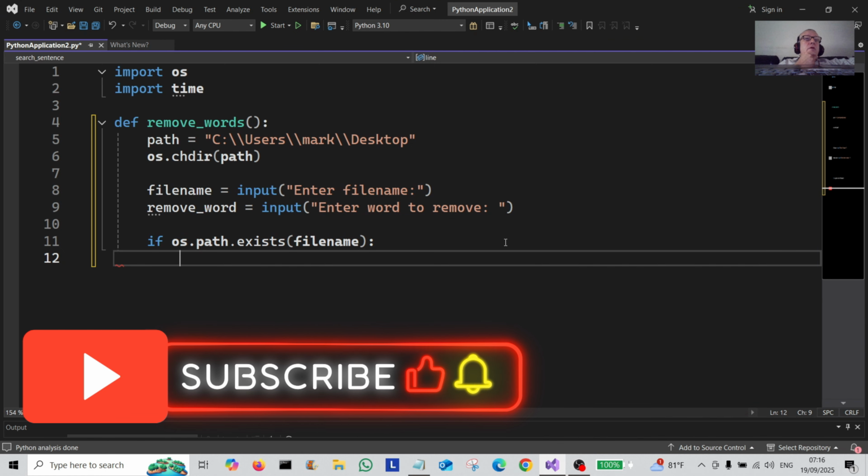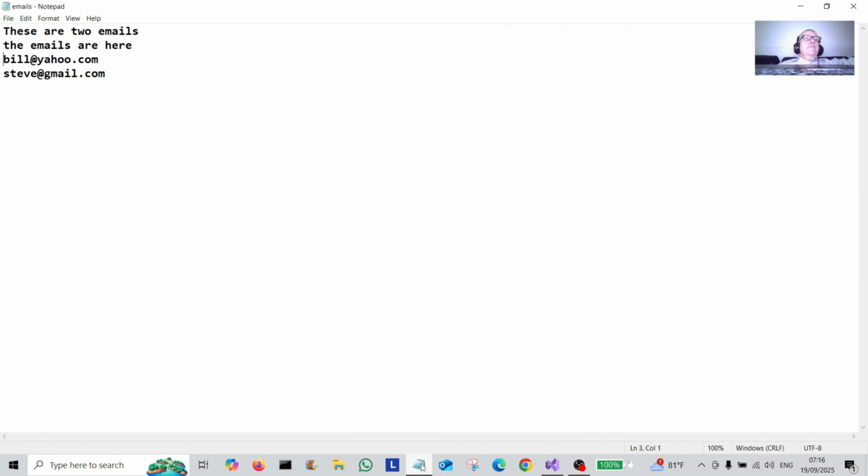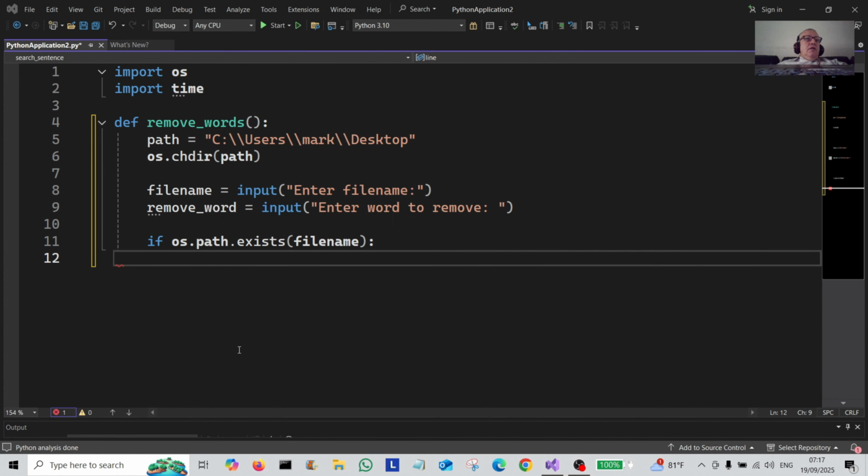Today I'm going to do a quick program for you where I'm going to remove words from a text file. So I've got the text file here with some words in it, and I'm going to remove the emails from here. Okay, so I've just started off already, so I've created a function.